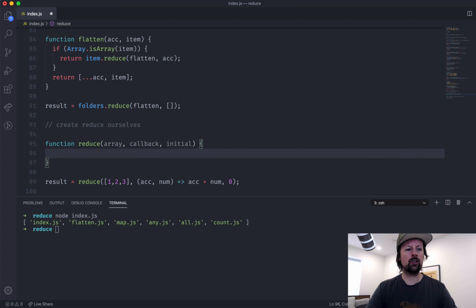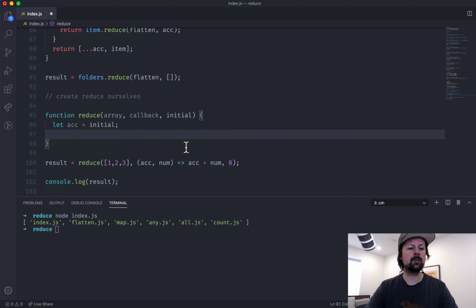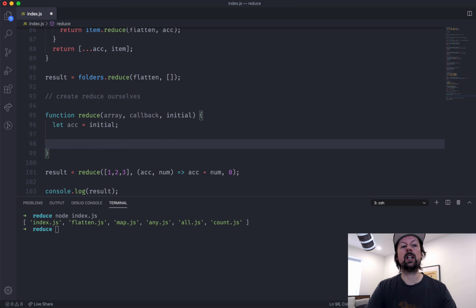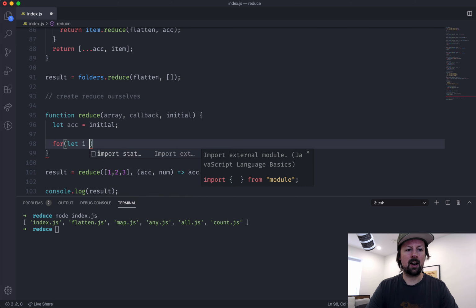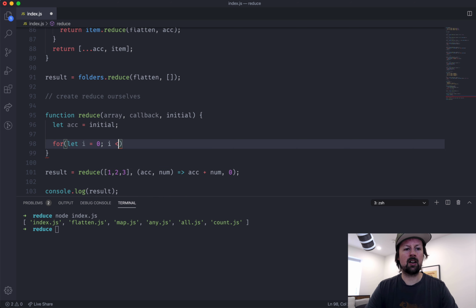So what we can do is create a variable to store our accumulator. So accumulator, we will initialize it to initial, like that. Now we need to iterate over all of the items in the array. So we'll use a for loop for that. So let i equal 0, i is less than the array length, i plus plus.